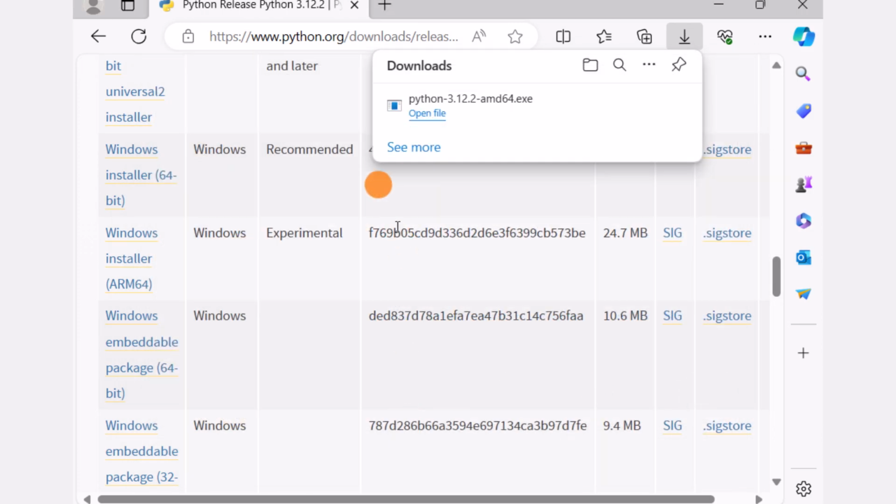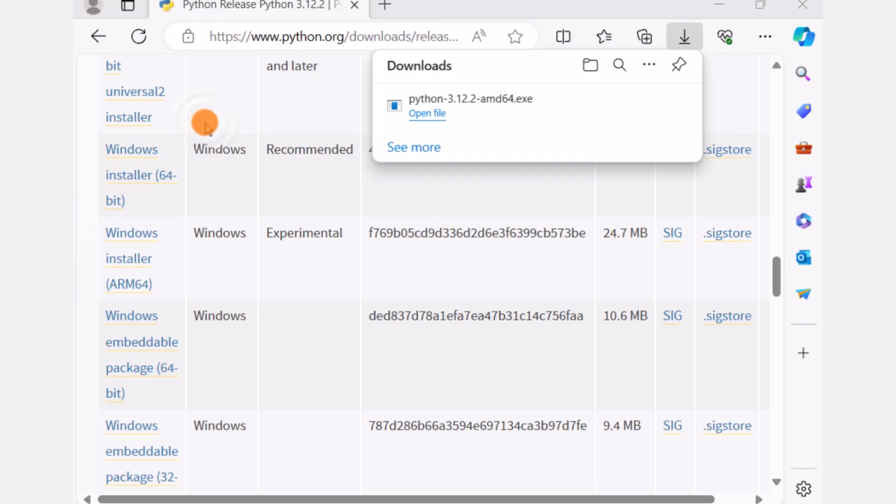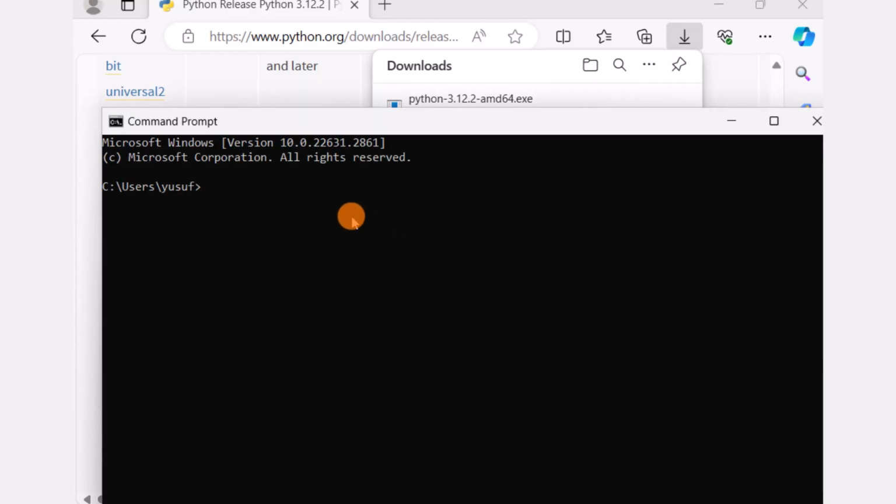So the next thing we are going to do is to confirm that we have Python on our system, and we do this by using the command prompt. Once you open the command prompt, you type python --version, and this will show us the installed version of Python that we have. So you have successfully installed Python on your system.